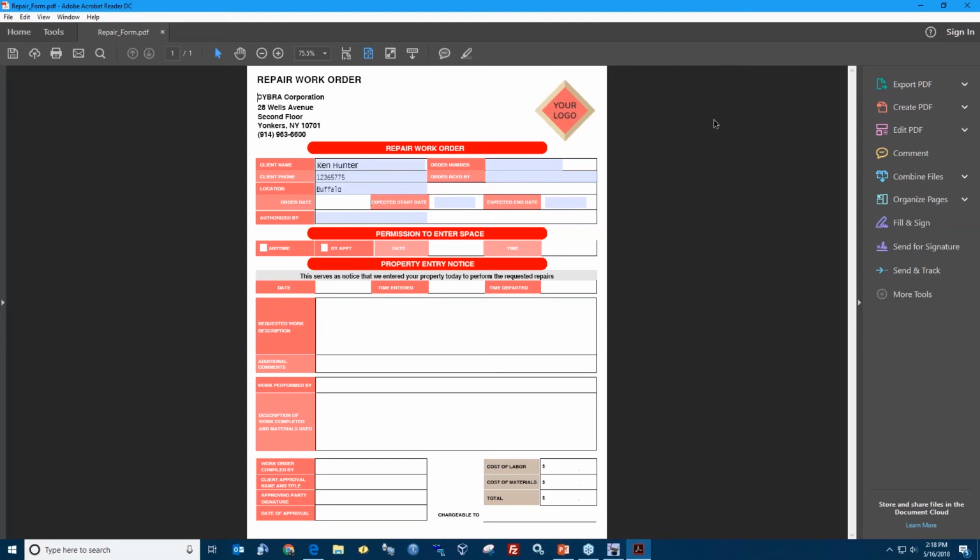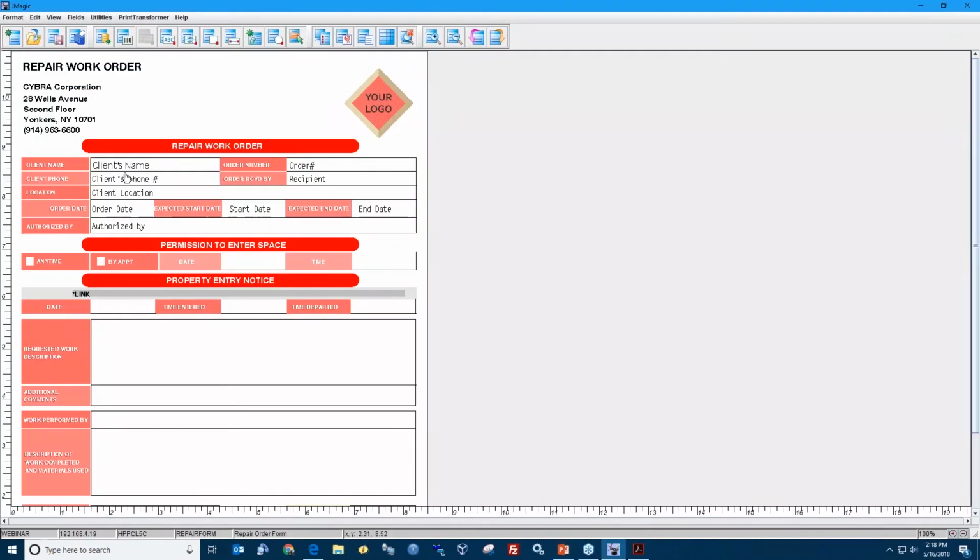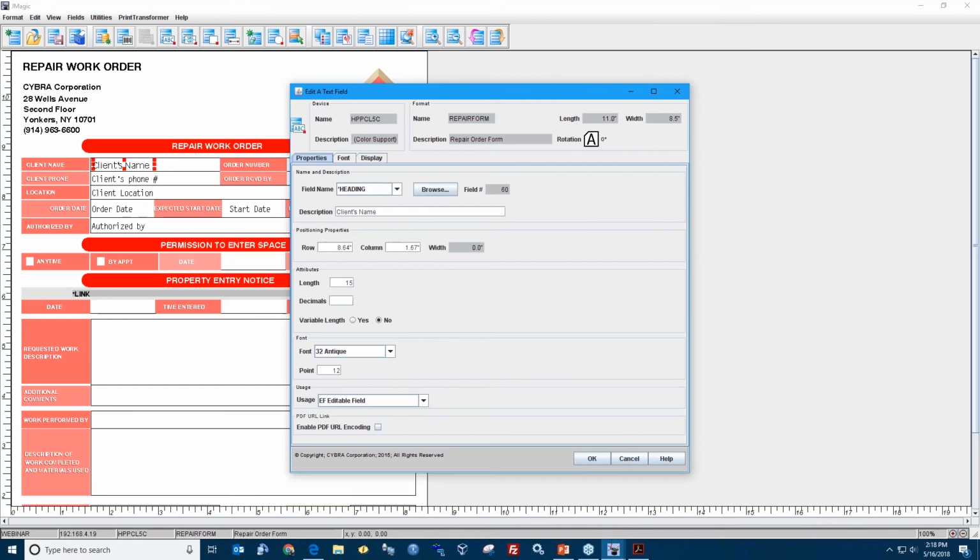If I jump back into JMagic, minimize this guy, bring it back. So here's these editable text fields. And right off the bat, they probably just look to you just like regular heading fields, and that's because they are regular Star heading fields. And the description is really just a description at this point, because at the bottom here, I've got the usage picked here. So normally there's no usage.